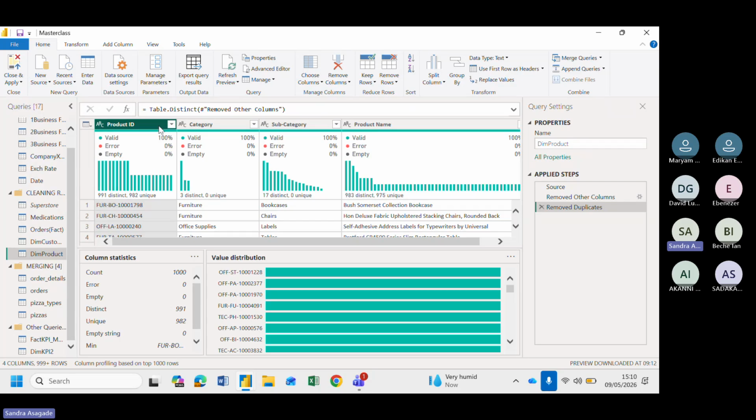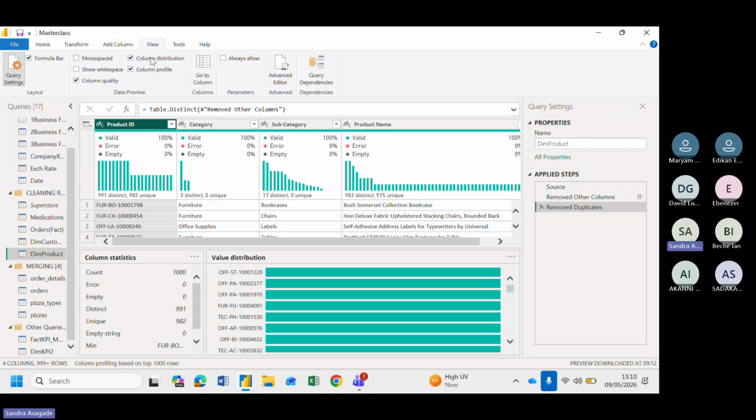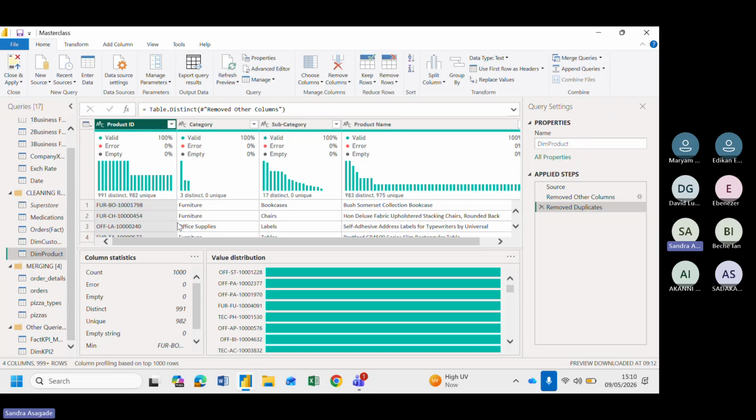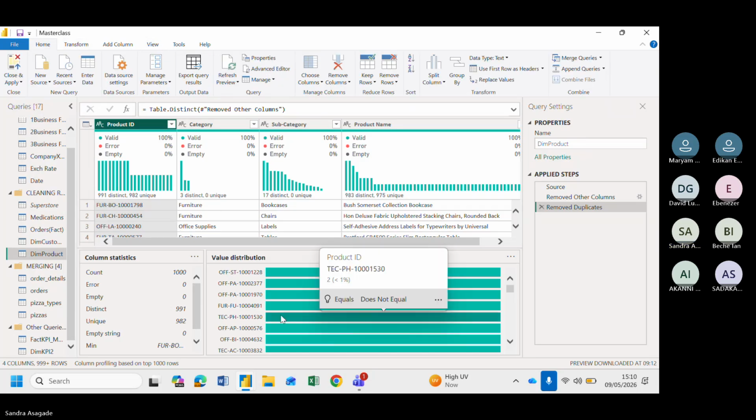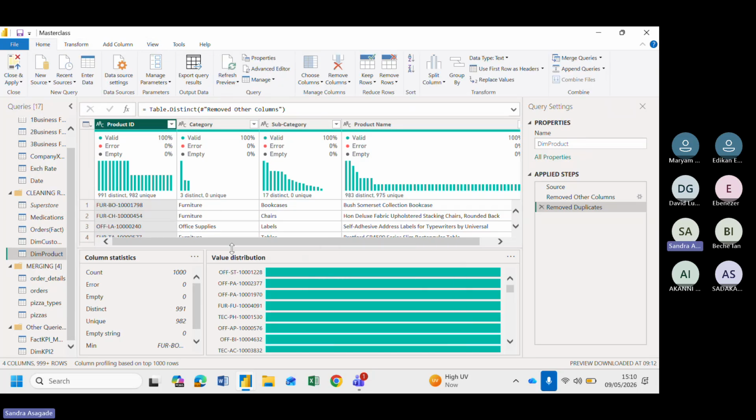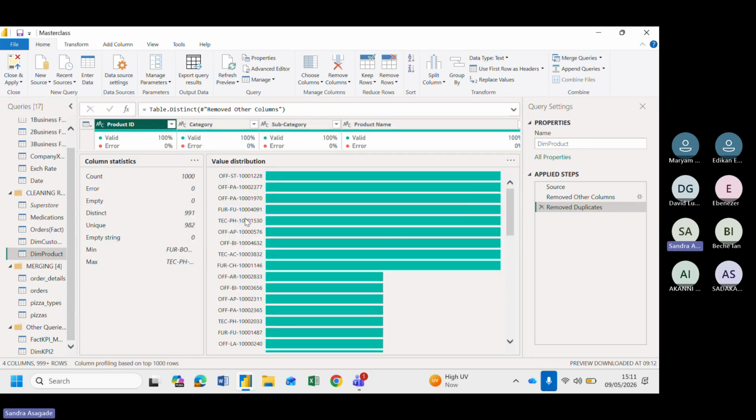Okay. And the reason why I have this is because I have my column profile turned on. So make sure that you do this when you're working in Power Query. From here in my value distribution, let me just drag this up. I'm able to see the IDs that repeated themselves more than once.